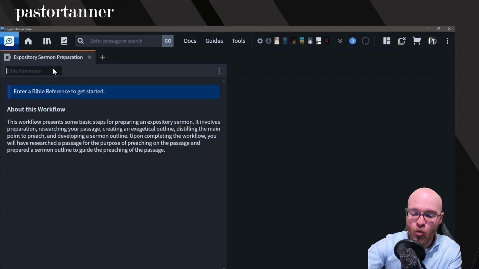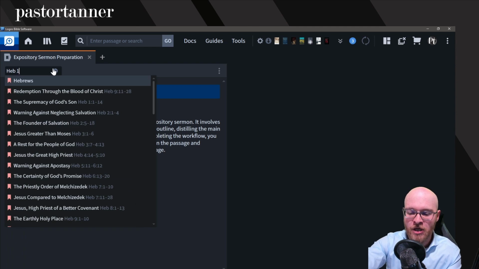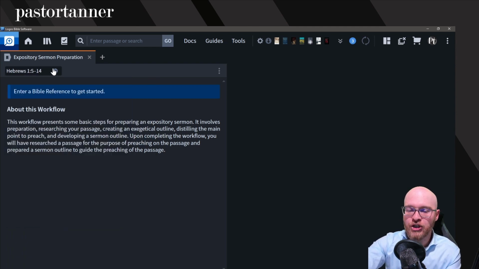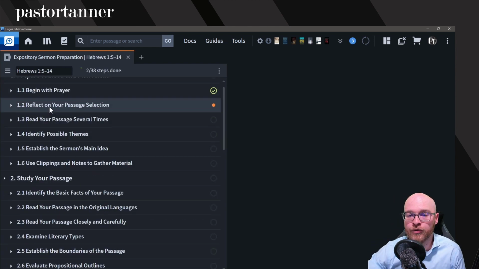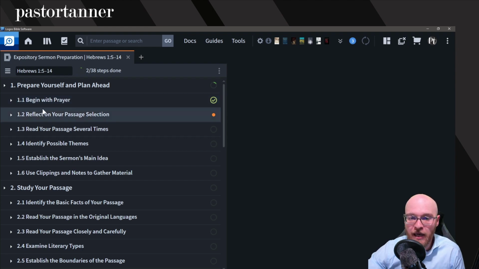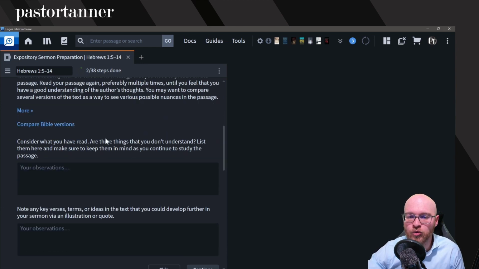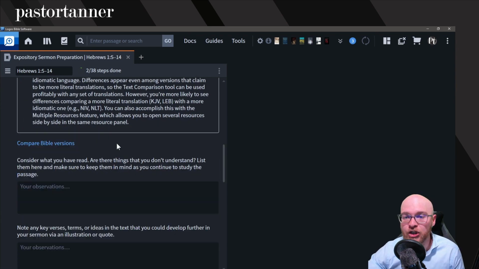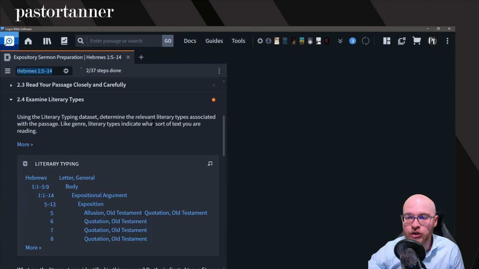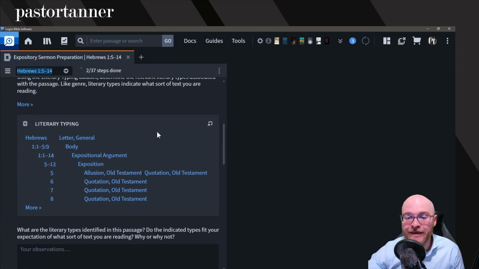Now, this is a big workflow with a lot of concepts associated with it. And you're going to see it's going to take you a long time to go through this workflow. Notice that you begin with prayer, you reflect on your passage, you read it several times, but then you study it in depth. And as you click through this workflow, it's going to give you each of the resources that you need to consult in order to get that more in-depth study.